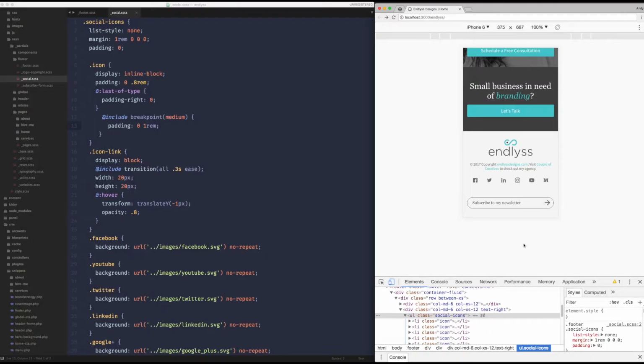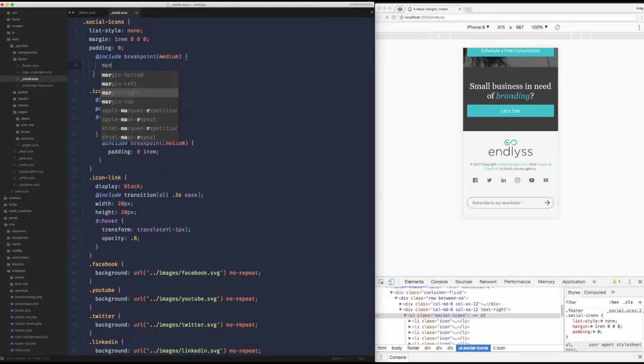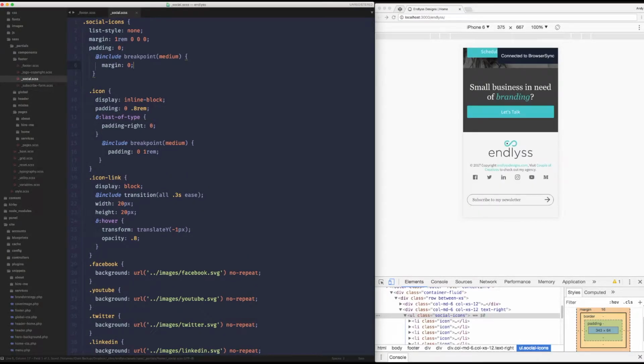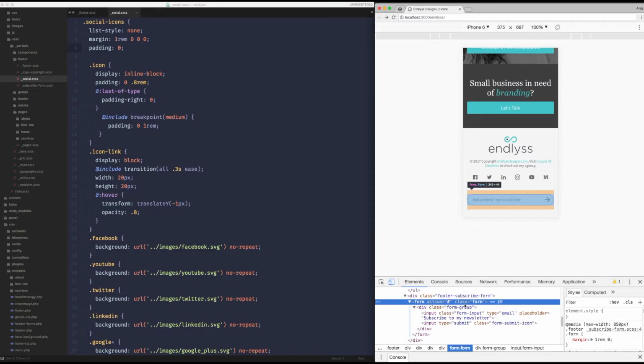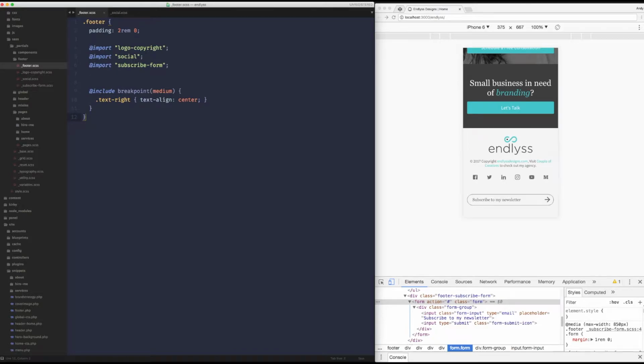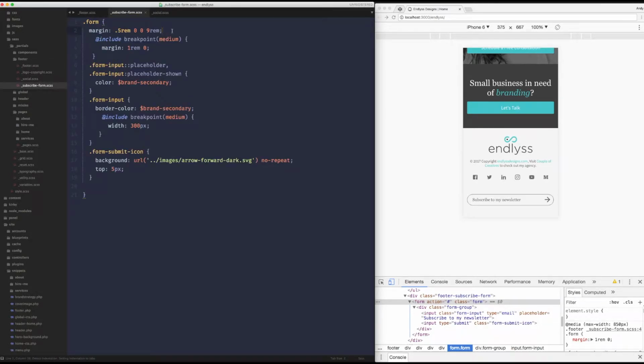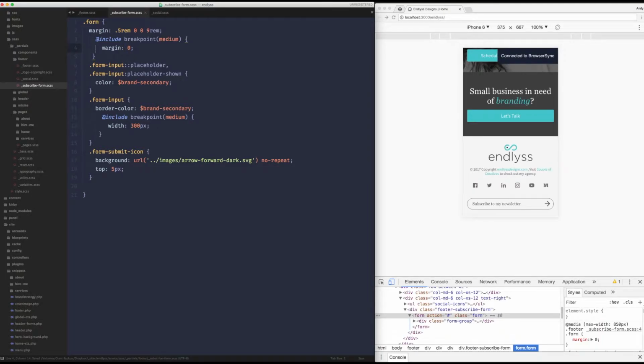Okay, and then looks like there's a bunch of margin. Oh, okay, the form class. So let's go back to the basic footer and just add this to our subscribe form. And that was my fault here. Basically just don't want any margin. Sweet.